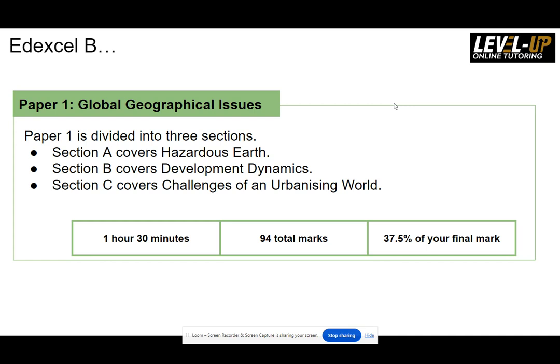So section A is looking at hazardous earth. So that's looking at climate change, that's looking at tropical cyclones, it's looking at different types of plate boundary, different hazards, both volcanic and tectonic, and looking at the management of those hazards as well.